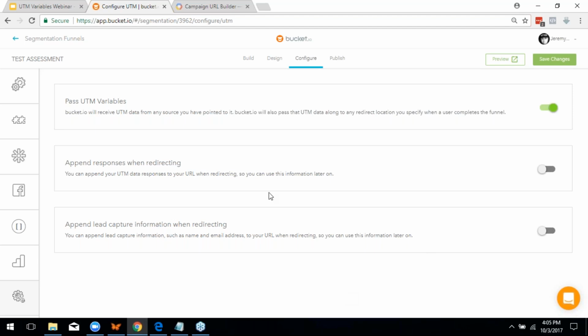And so, how many people in here already use UTM codes? Just so I can see. If you use UTM variables and codes in your current marketing, let me know.